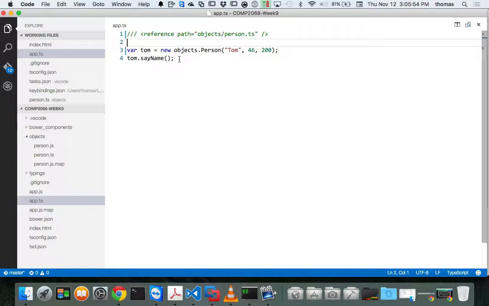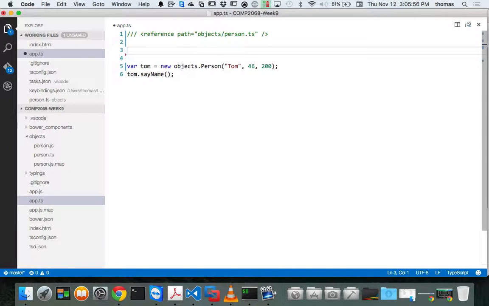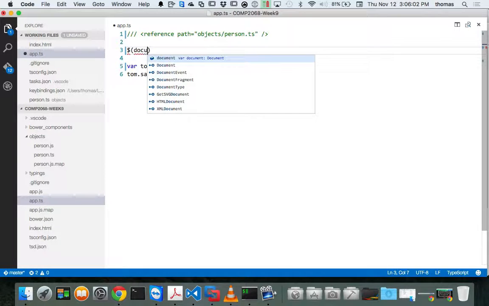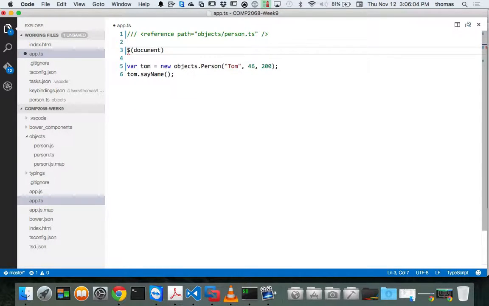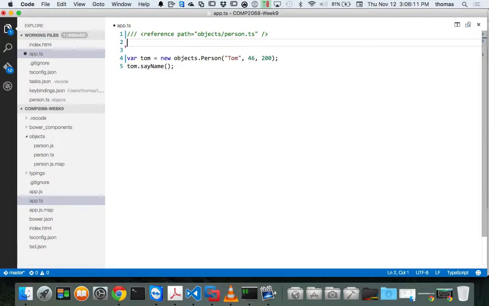So in app.ts, I want to use jQuery here just to check it out, to see if I can get access to it. I can do that by going $, and if I go document, as an example, there's my document. And if I go dot for jQuery, I should be able to get some code hinting. But how come I can't get code hinting for jQuery? Well, for a couple of things. First of all, one, we have to build my libraries again.